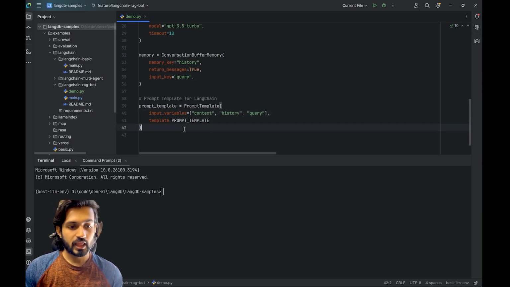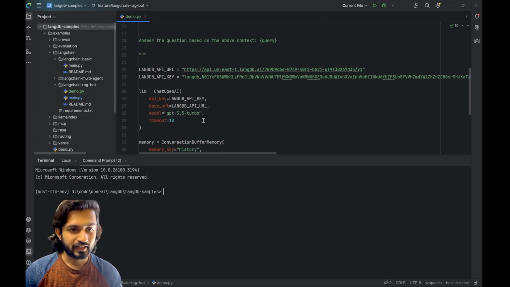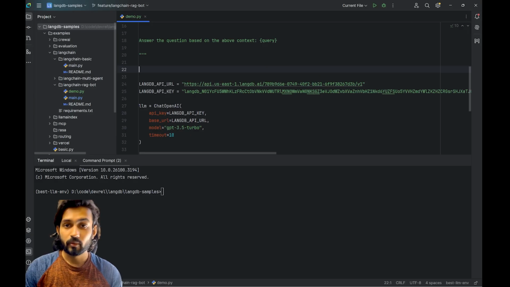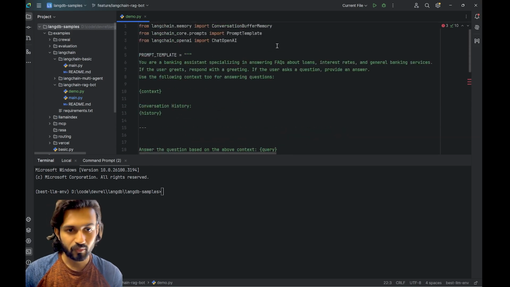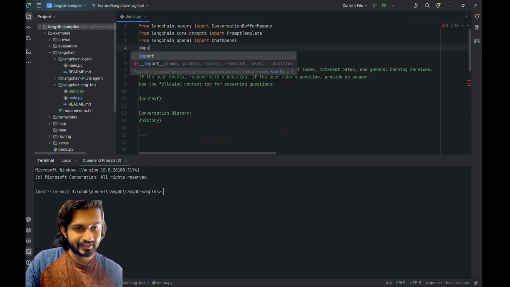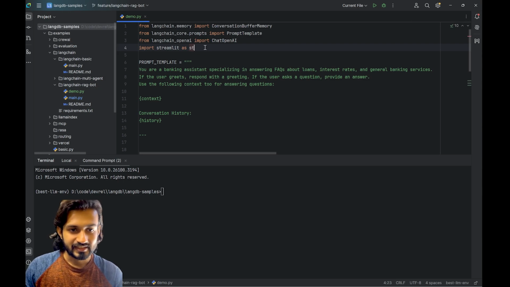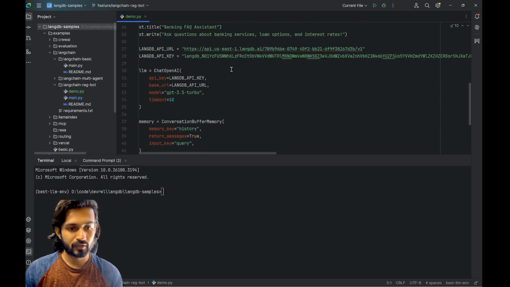Good. Now, since we have this ready, let's create the UI. For the UI, we'll be using similar things which are present in the repository. Copy it and paste it right here. Make sure to import st. What is st? Let me show you. It's import streamlit as st, just like this. So we have shortened the name of Streamlit.